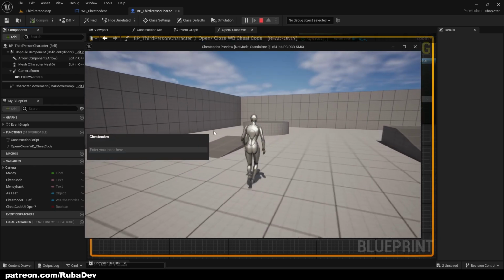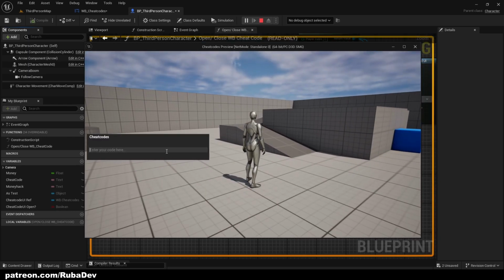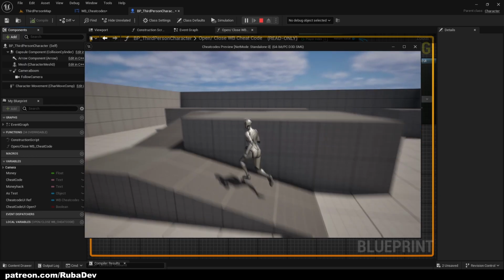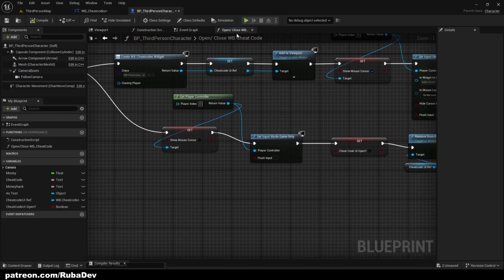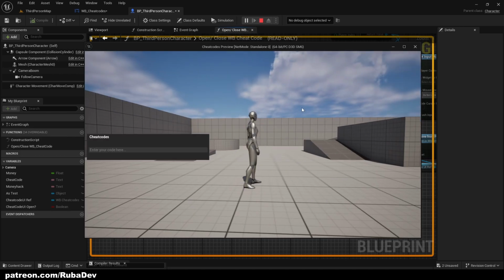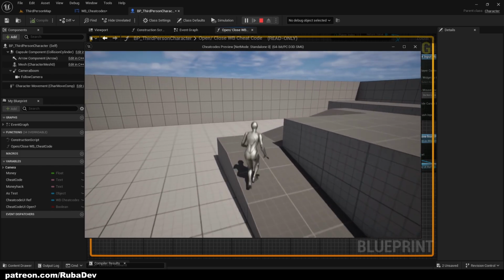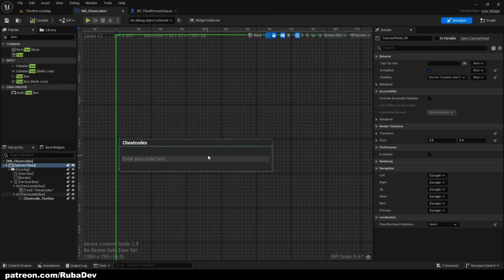So right now we can do our cheat code, but we can type, right? We can type anything, money hack, press enter and nothing is gonna happen really. So we need to add some functions to it.